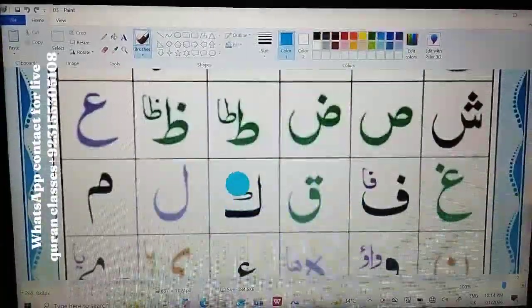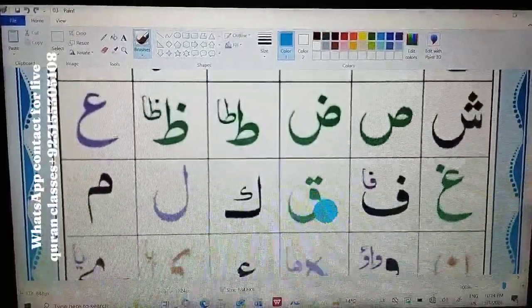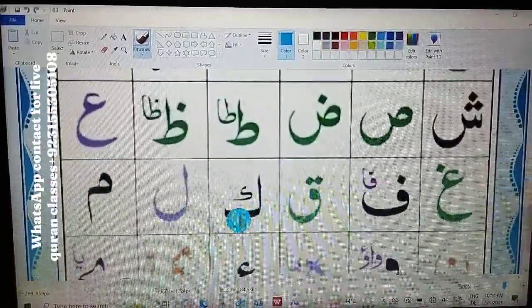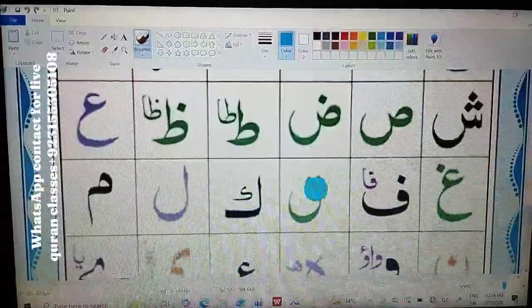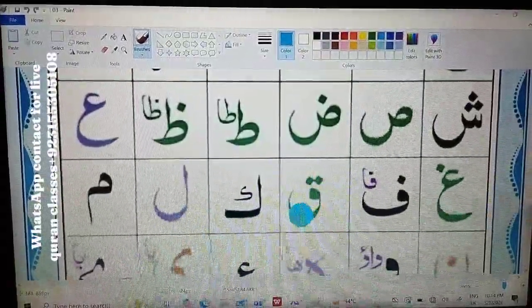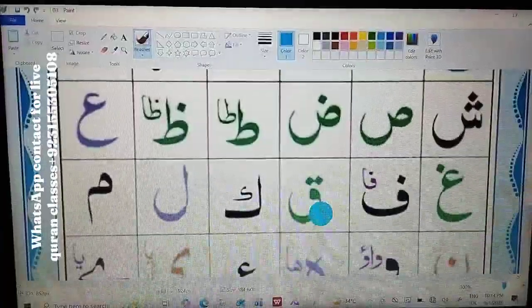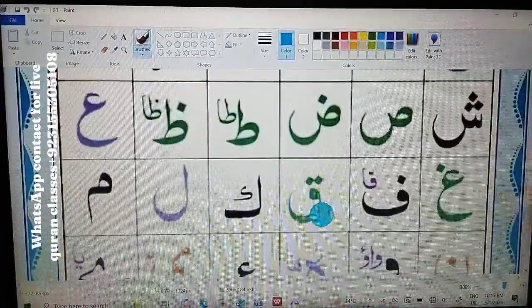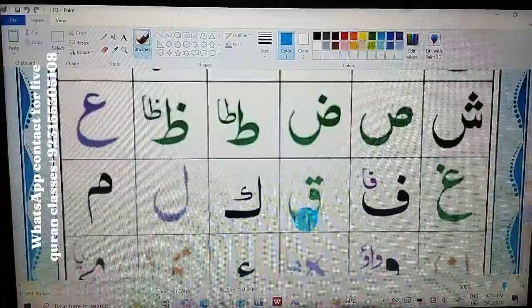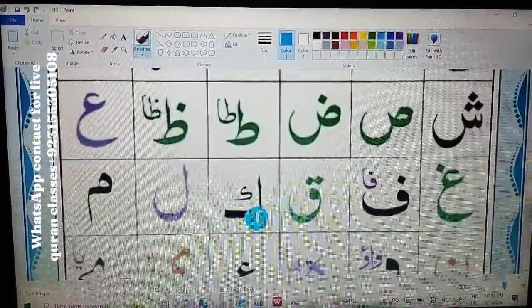The sound of these two letters is a little bit the same. So what is the difference between these two letters? The first one has two dots on the top, and this one is empty. Another thing is that this letter is bold. We read this letter heavy, like Qaf, and this one we read light, Kaf.